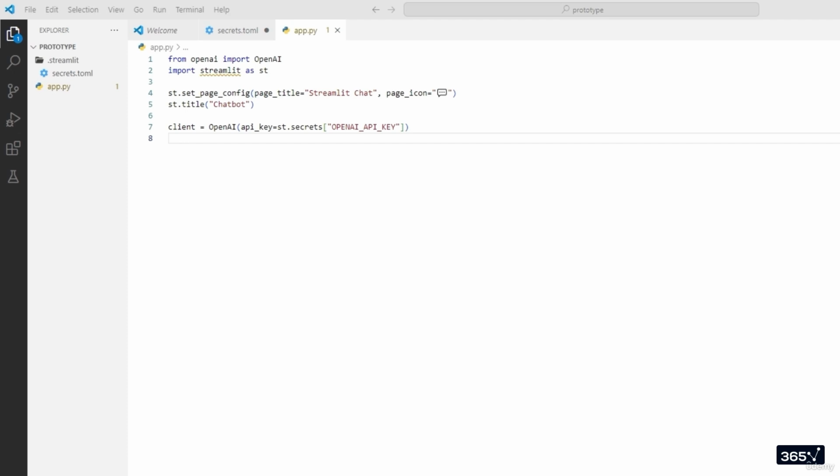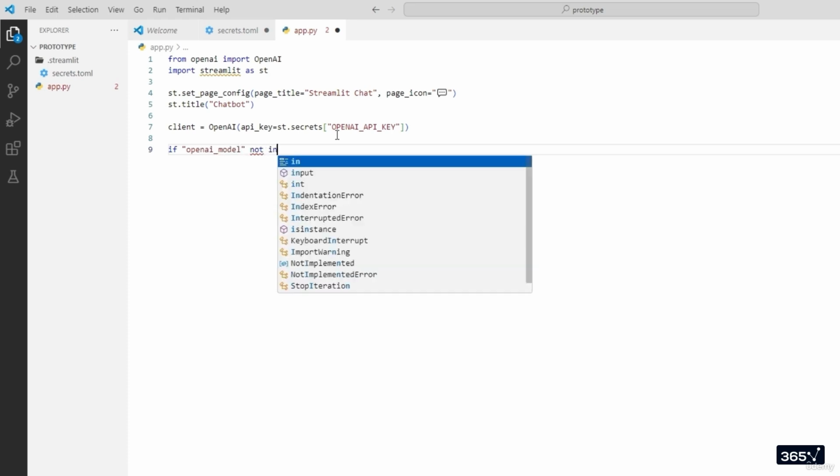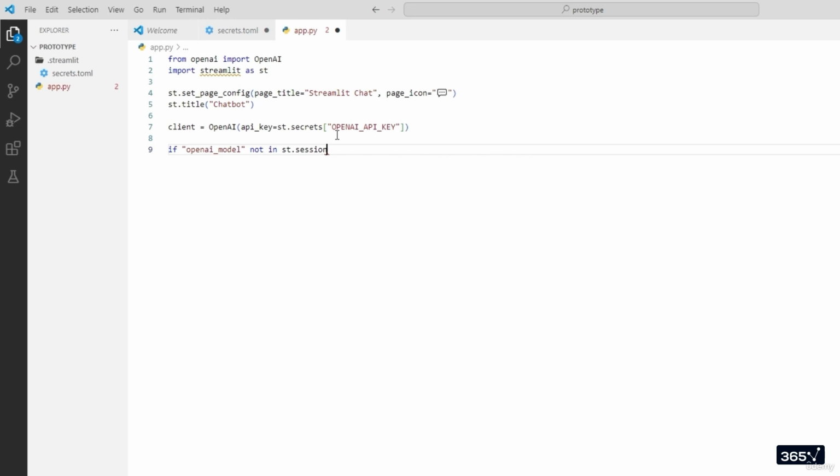Next, we'll set up our model by creating a session state. First, we check if the session state already contains a variable for the model. So, we write, if openai_model not in st.session_state. If the session state doesn't contain the OpenAI model variable, we create one and assign it the value gpt-4o. We can do this by writing st.session_state square brackets openai_model equals gpt-4o.